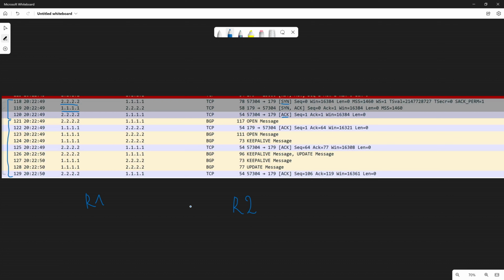Okay, so we have router 2. It is the one who is starting the TCP session in this message. So here it is going into the connect state. Router 1 was actually in the active state because it tried to establish the TCP session earlier, but router 2 wasn't configured yet. So it will continue the session establishment in the active state. And here the TCP session is established.